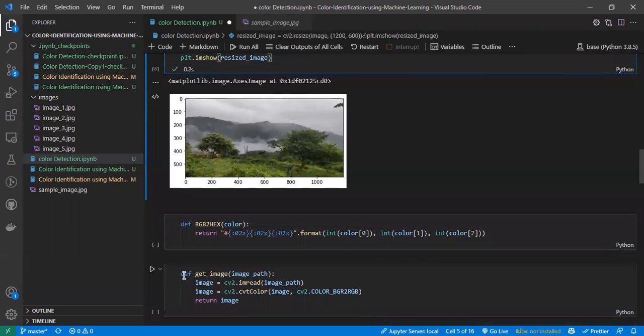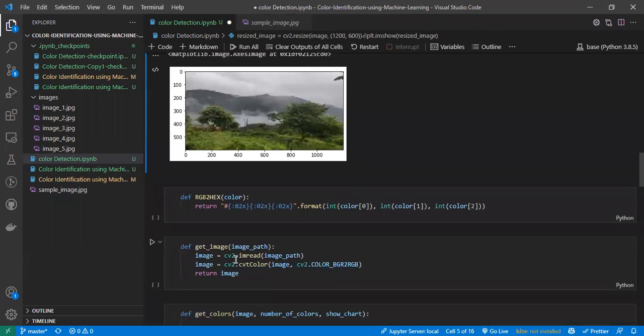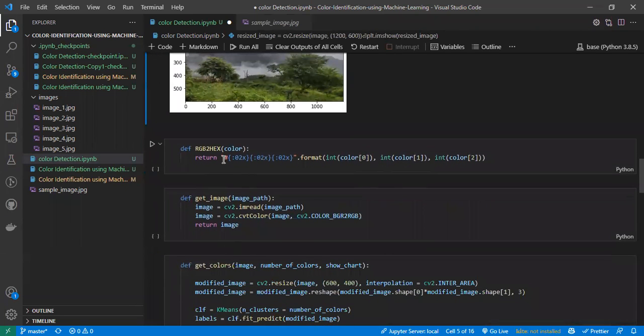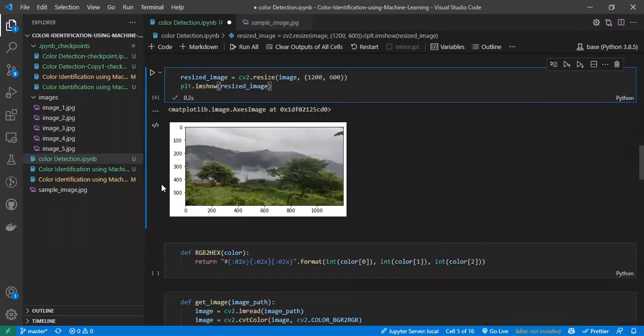Next, here we are changing the RGB to hexadecimal. It's the format needed to convert the RGB values, since the three parameters are length, width.